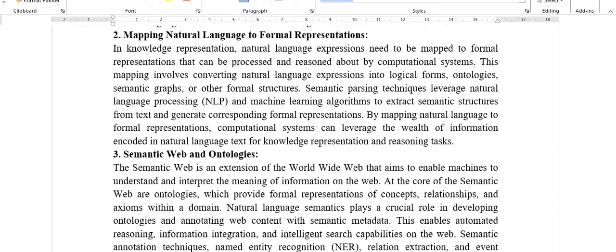In this, it will be converting the natural language expressions into the logical forms, ontologies, semantic graphs, and other structures. Okay, logical forms, we know, are some rules.